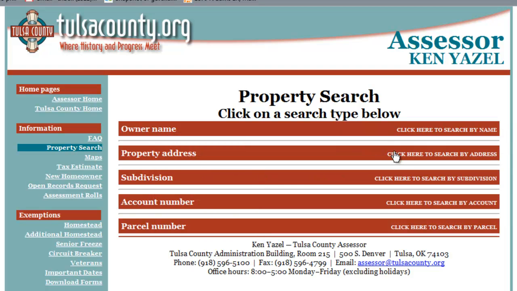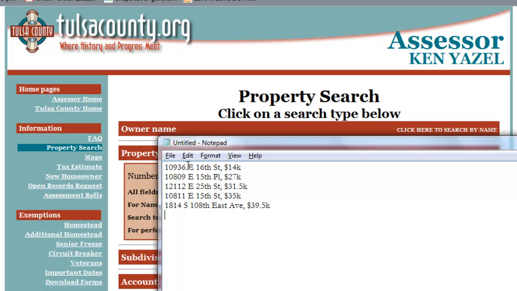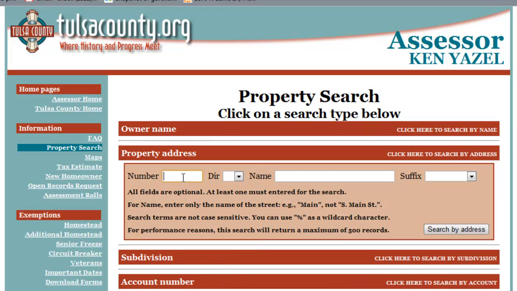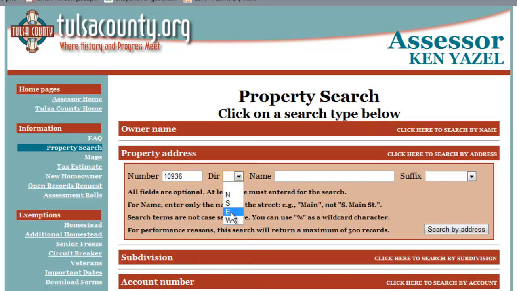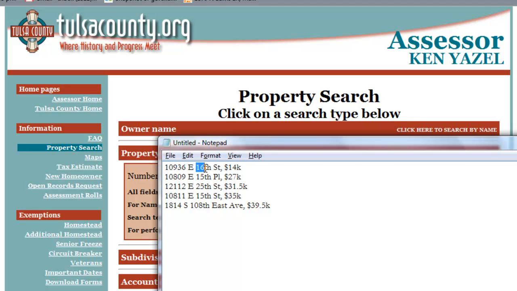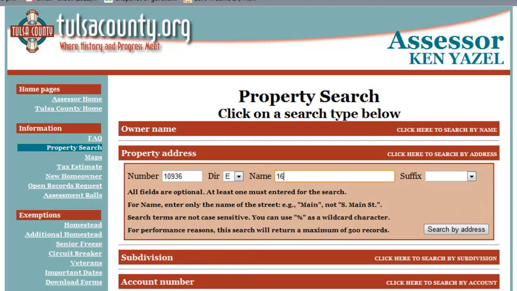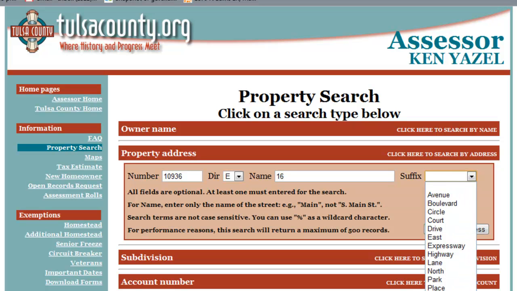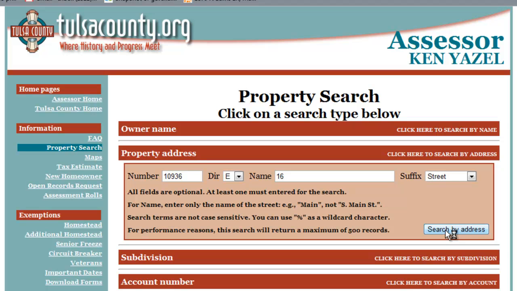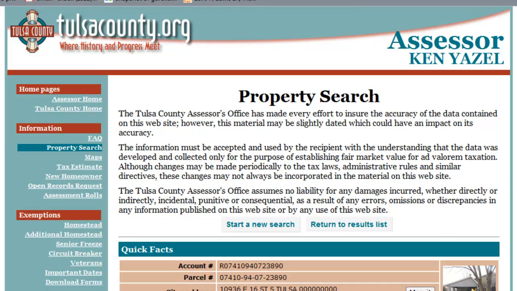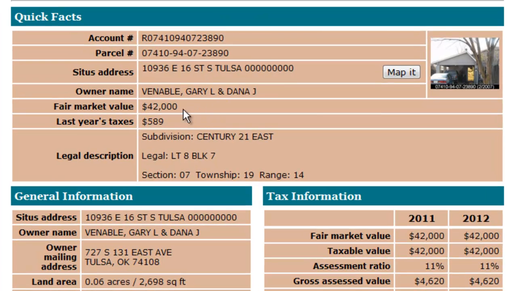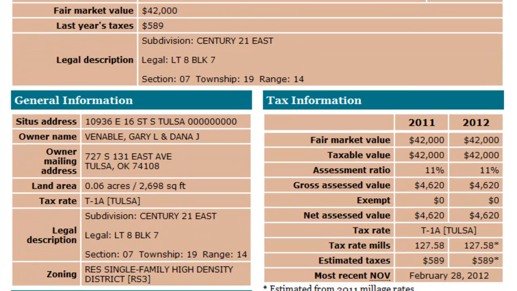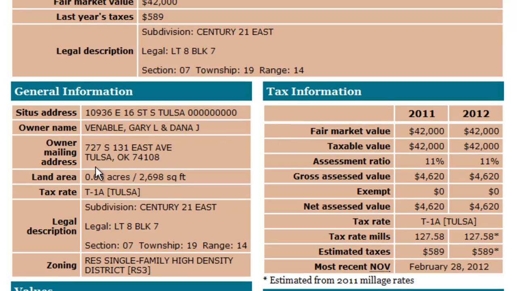So let's go to here, and I'm going to put this address in here. 10936 East 16th Street. And let's see what pops up. So anyways, you see it gives you all the information. It gives you who owns the house, what the fair market value of the house is, and it also tells you what their mailing address is right here.